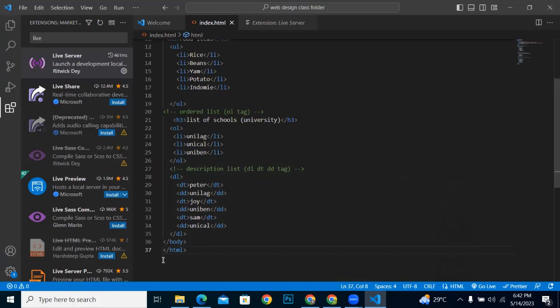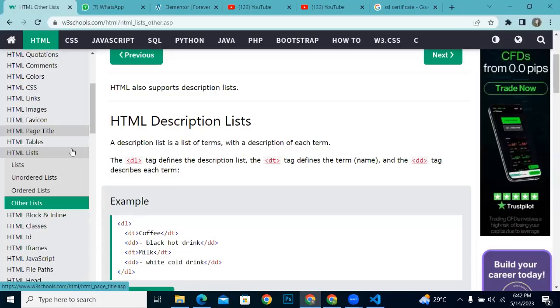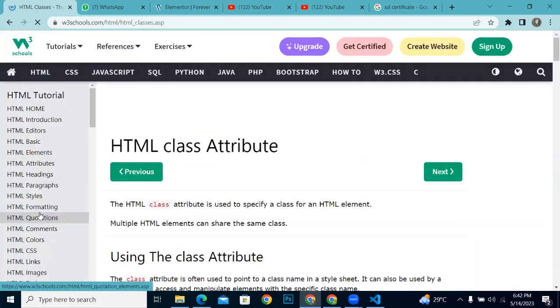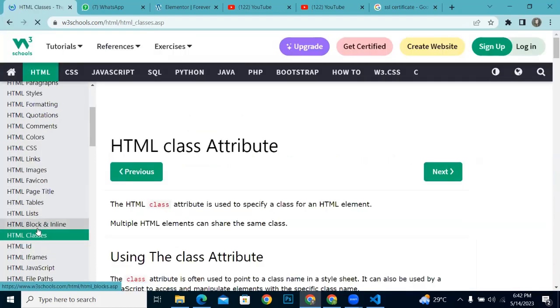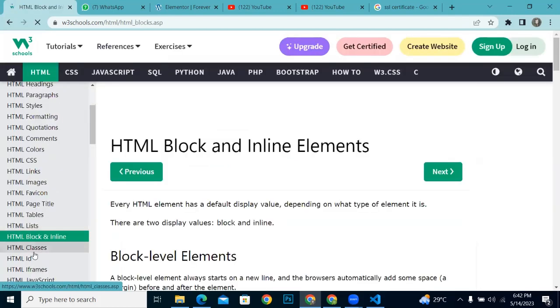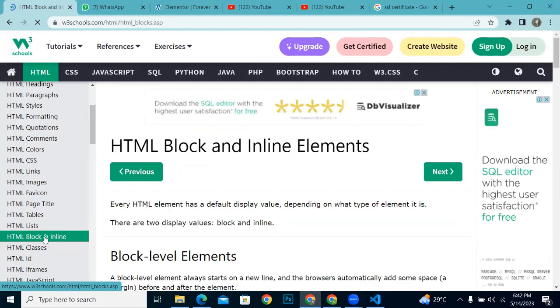Then the next thing we have after the list is block level elements. We have block and inline elements here. So let's go in there. We have HTML block and inline elements. Every HTML element has a default display value depending on what type of element it is. So there are two display values, block and inline.